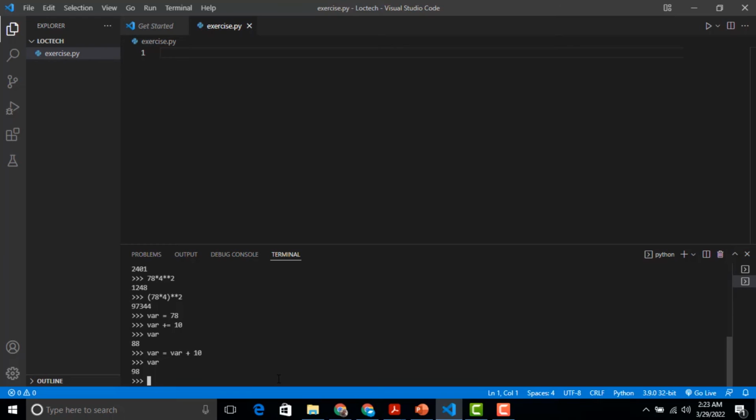You can also do the same thing for decrement, for decreasing the value. So if I say var minus equals to 10 and I run it, you will see that the value of var will change. If I call var, it now goes back to 88.